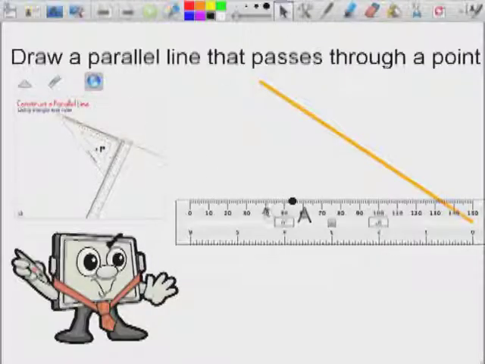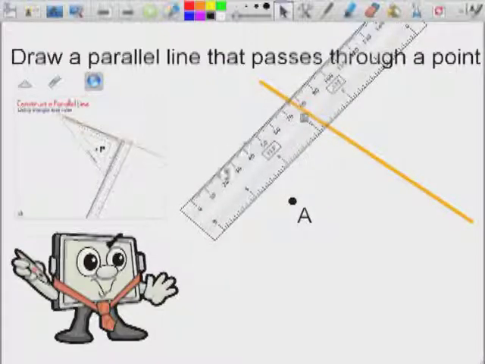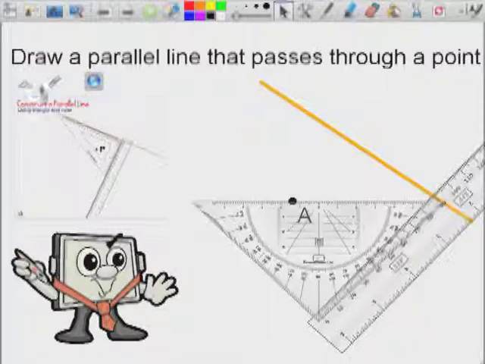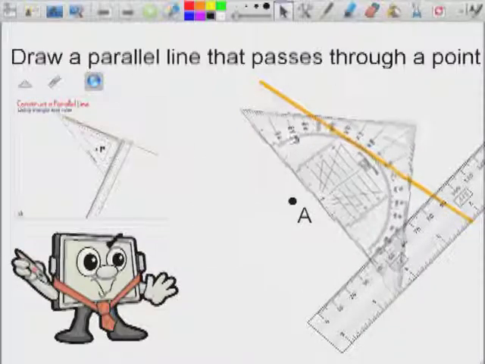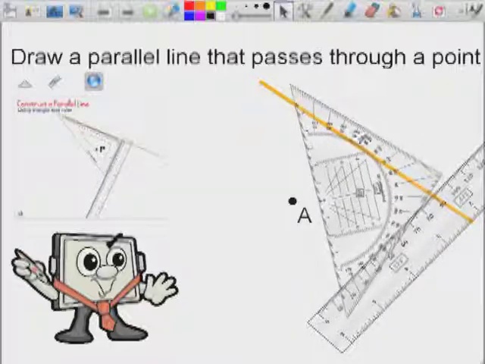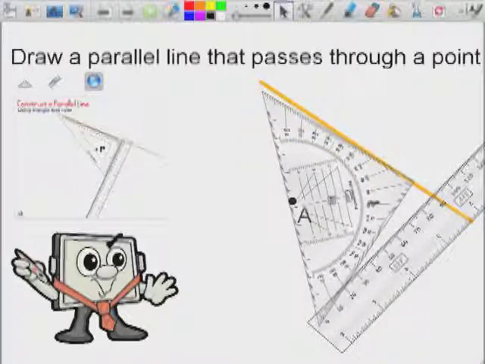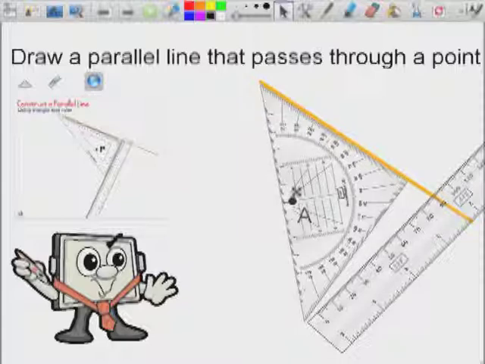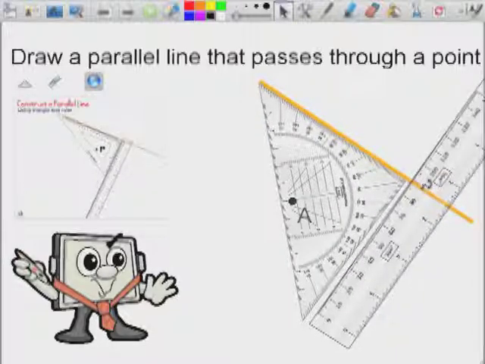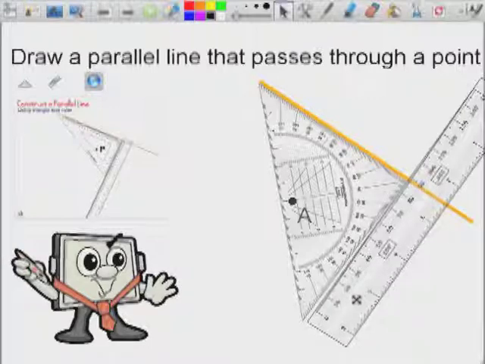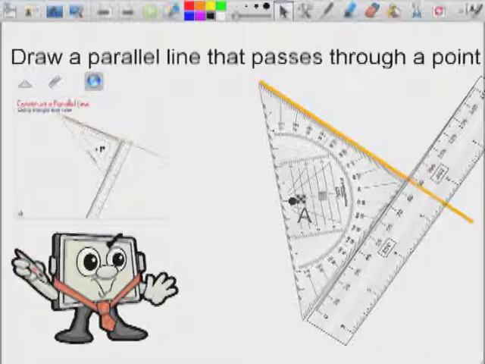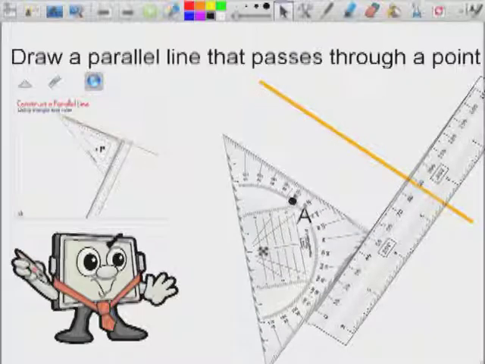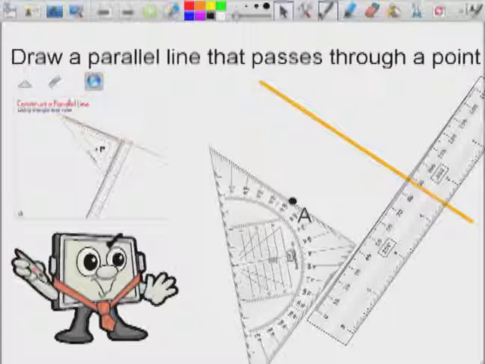So what I'm going to do is grab my ruler. I'm going to put my ruler over here. I'm going to grab my set square. Now what I have to do is line it up with this line right here. There we go. Now I'm going to line up my ruler with the set square. And now all I have to do is grab my set square and just move it down along the ruler. And boom. Right there, I have my parallel line running through point A.